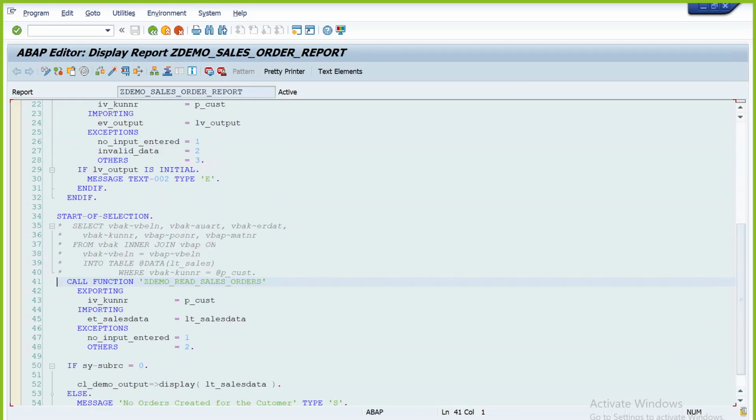Now, how can you check this? It clearly says that there is a type conflict of this parameter, right? The exporting parameter is different. This is the formal parameter. ET sales data is a formal parameter and LT sales data is which parameter?